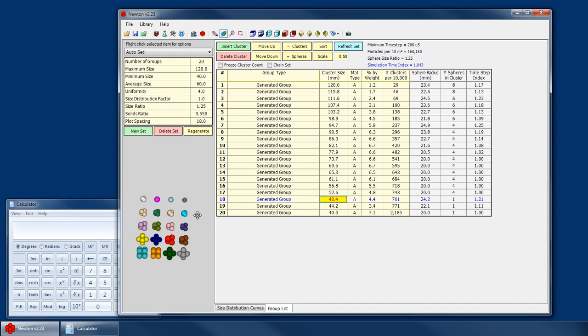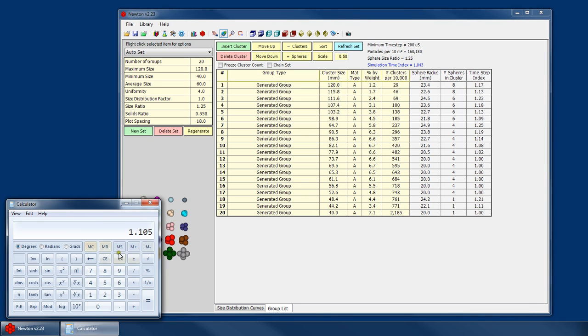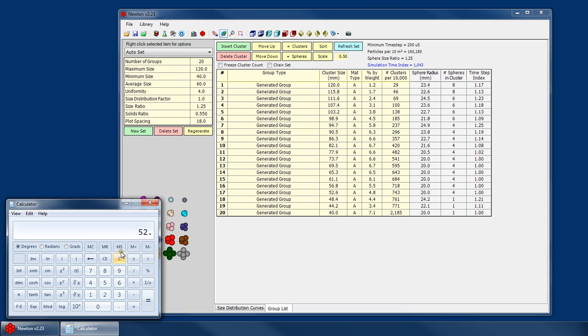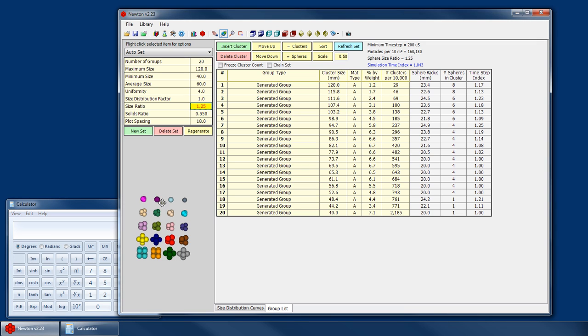How about the next one? The next one is also a sphere, because that cluster size gives me a sphere radius of 24.2, and obviously 24.2 over 20 is still less than 1.25. Then we get to the next cluster, which needs to be 52.6. That would be 52.6 over 2, a radius of 26.3. If I divide that by my smallest radius, now we've exceeded that size ratio, so we can no longer use a sphere and still maintain the size ratio.